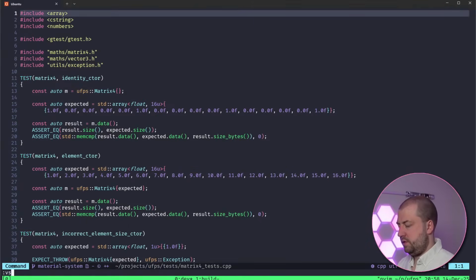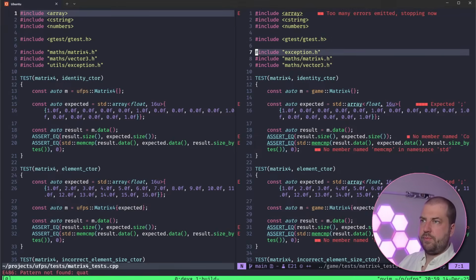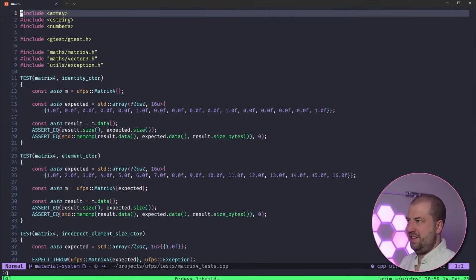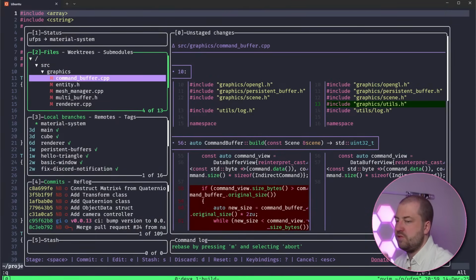Matrix 4 tests, source. Sorry, game tests, matrix 4 tests, and then there's a quaternion one in here somewhere, isn't there? Oh no! Apparently, I never tested that. I know. I'll add that later. That's one of those things I'm kind of happy to do off stream, is just to update the tests.